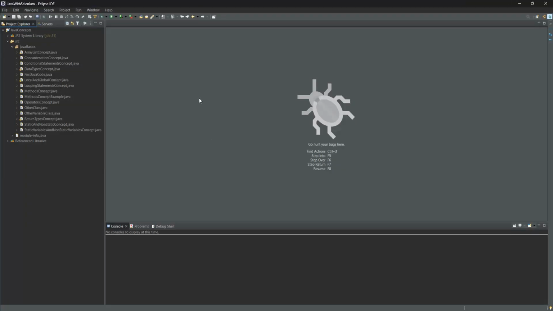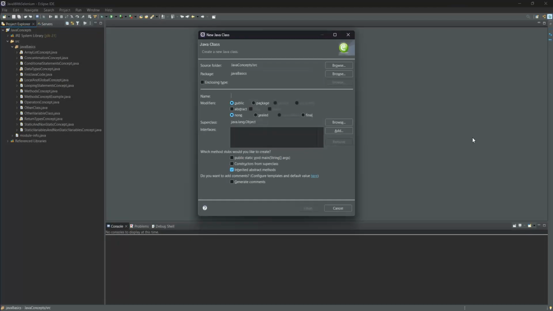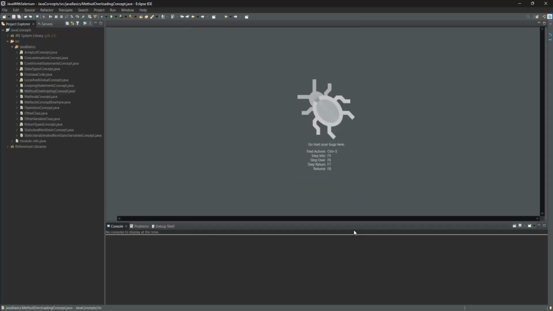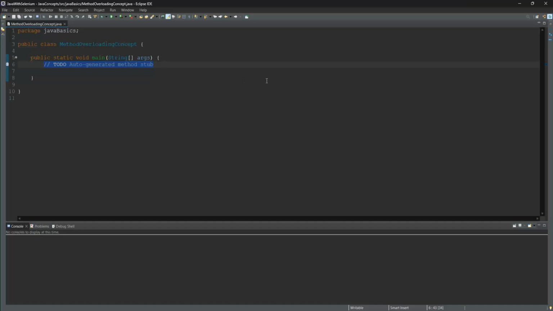Let's go into Eclipse and I'm creating a new class and I would be naming it as method overloading concept. So public static void main I'm selecting, click on finish button. So before we understand about method overloading, let's understand what is polymorphism in Java.